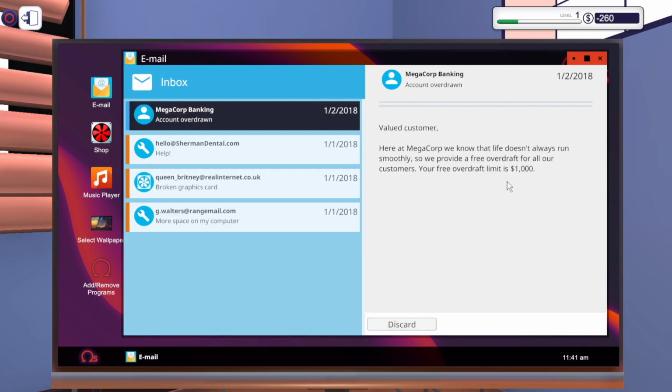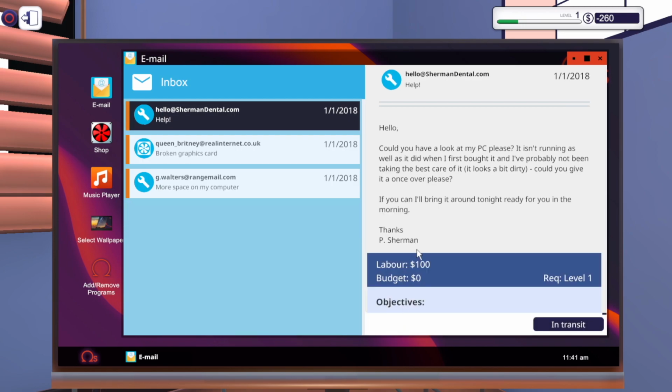Our free overdraft is $1,000. Anything over $1,000, they start to charge you daily. Anything below $3,000, and they freeze your account. So essentially, you can't just go out and spend $3,000 constantly, because they will freeze your account.